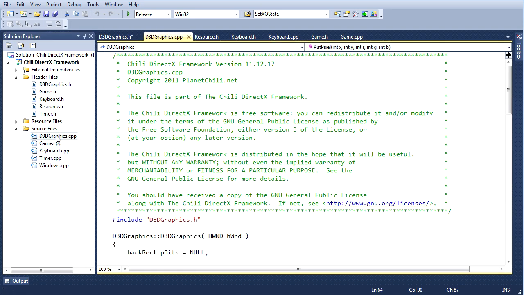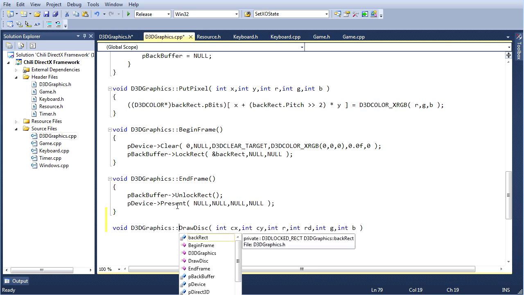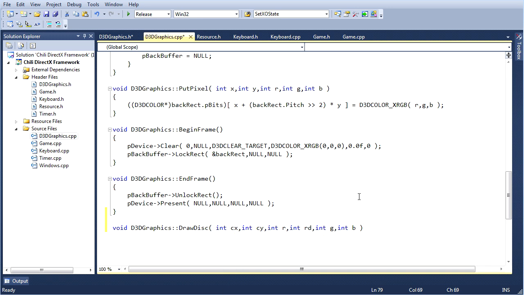Now we go to graphics.cpp and we are going to define that. Void draw disk, d3d_graphics. I didn't forget it this time, did I? No siree. Ouch, I just banged my finger.